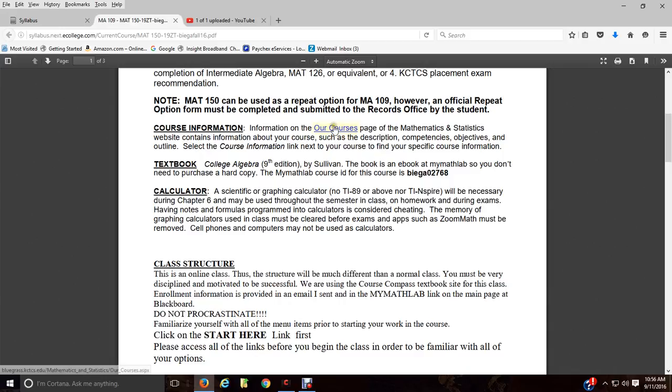If you want more information on the courses, you can click that link. Again, here's the textbook, the 9th edition. If you really want a hard copy, I would check either Amazon, maybe even ecampus.com, something like that, because it's an older edition, so it may be a little more difficult to find. And you're already in MyMathLab, so hopefully you've got all this.